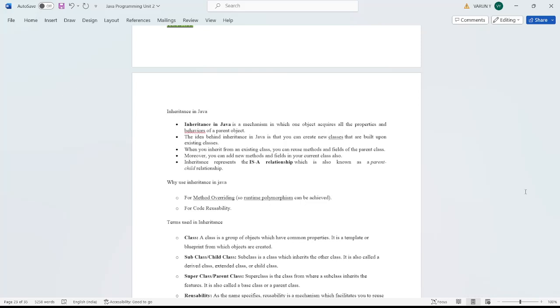Java consists fully of objects and classes, correct? So, when one class acquires the properties and behavior of another class, we can say that it is inheritance. We can expand on that by saying that the fields and methods of one class are inherited into another class. That we can say is inheritance.